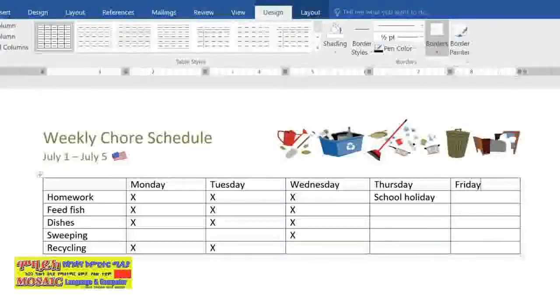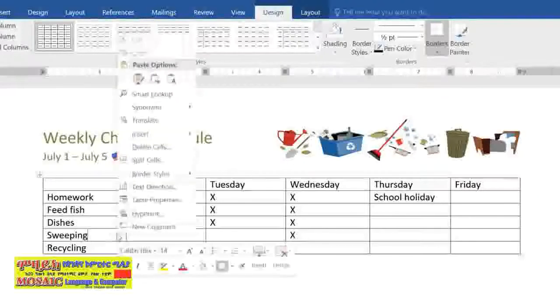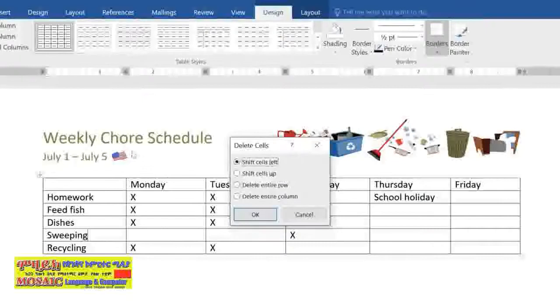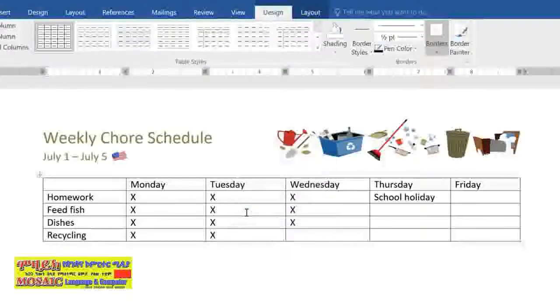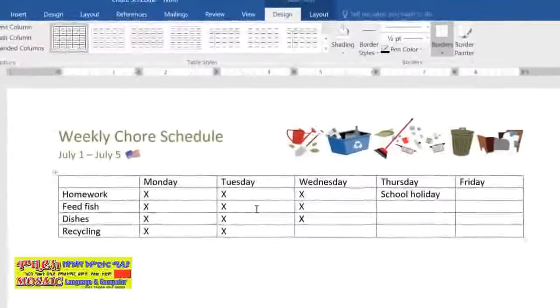Deleting columns and rows is just as easy. First, select a cell in the range you want to delete. Then right-click and choose Delete Cells from the menu. In this example, I'm going to select Delete Entire Row, then click OK. So this is looking pretty good.